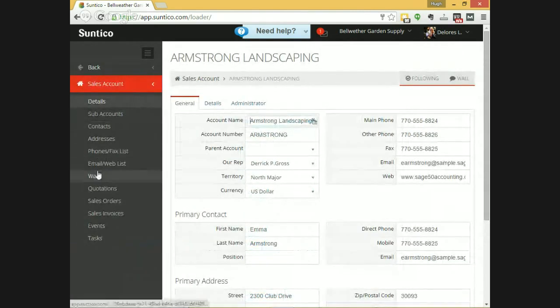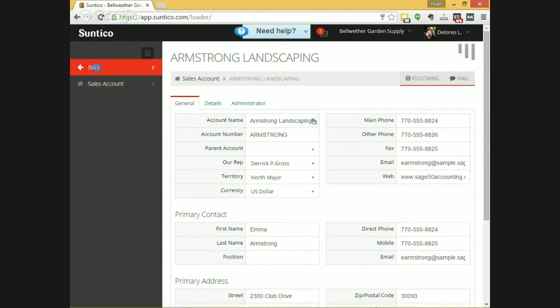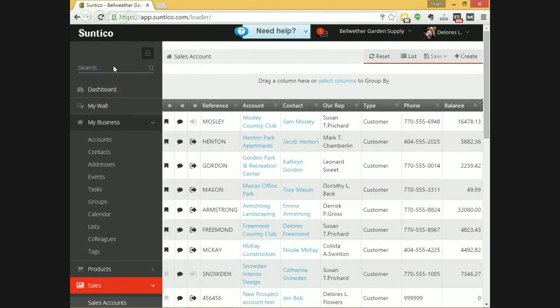then I can drill down, I can see all the various contacts. If there are sub-accounts linked to this account, that's great. I can see quotations, orders, invoices, or any tasks that I have or events that I have set up within the system that relate to this customer record. So it's just a very quick way of finding information within the system.